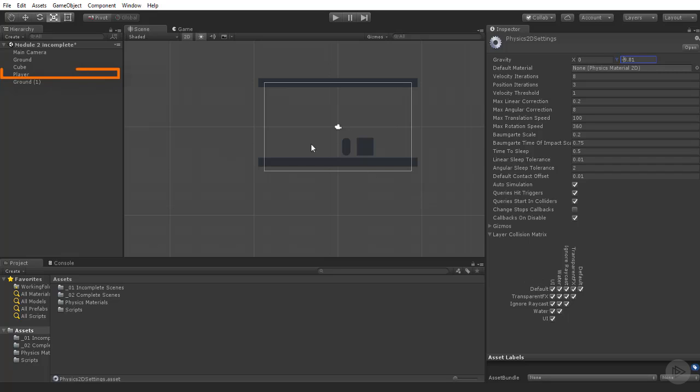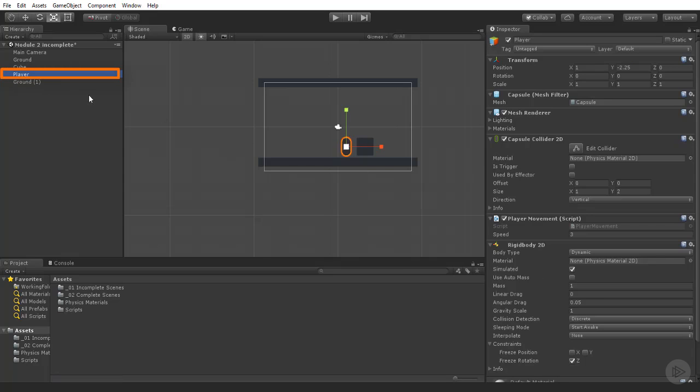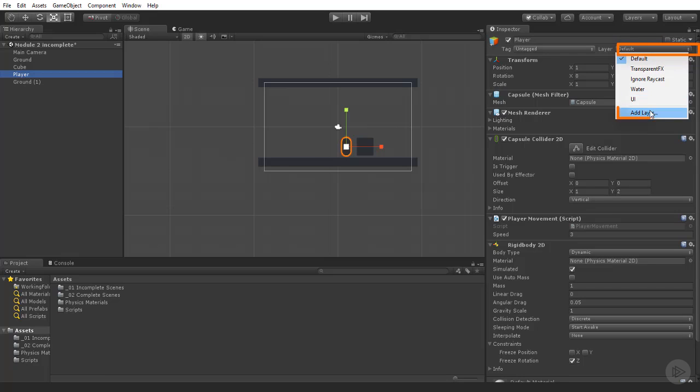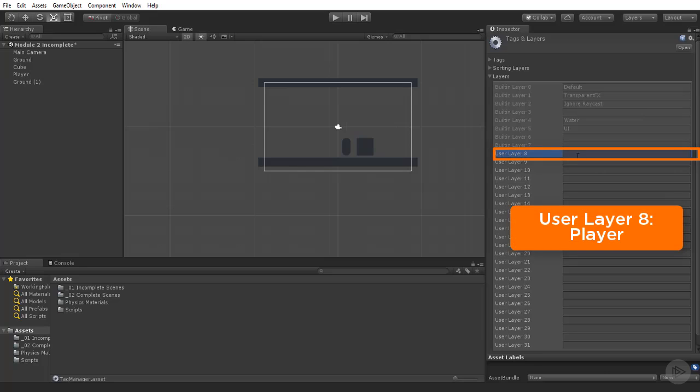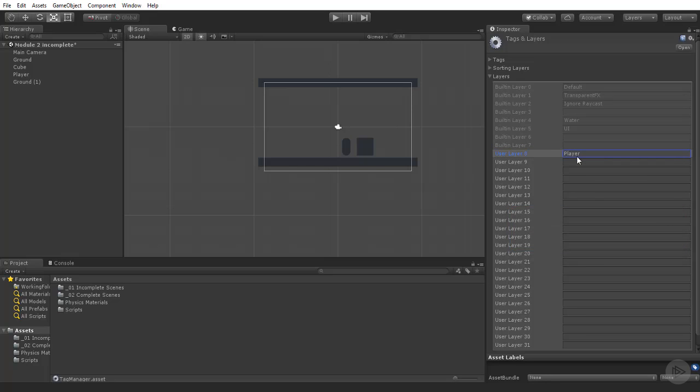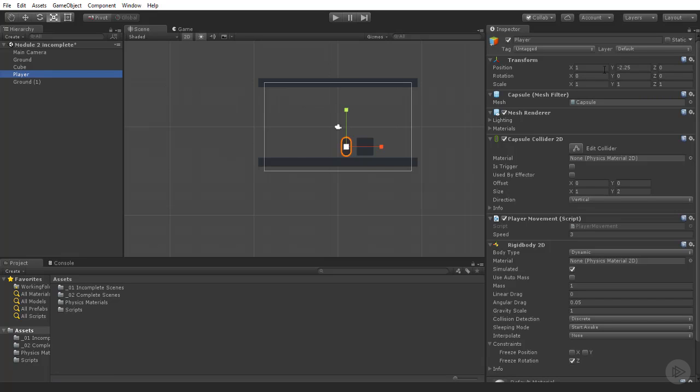In this case, it's going to be the player. Go to the top of the inspector window, click on Layer. Scroll down to the Add Layer option. In user layer 8, we're going to type in player. Go back to the hierarchy, select player. Go back to the layer option and select the new layer we just created.